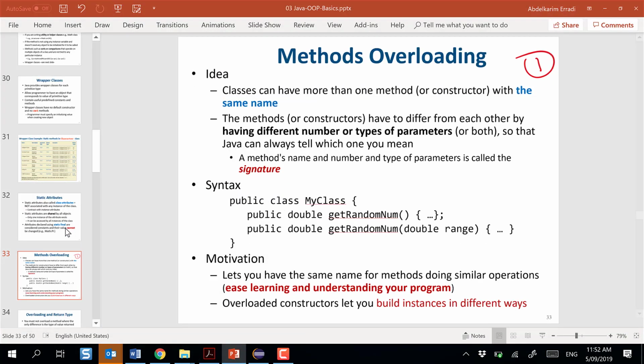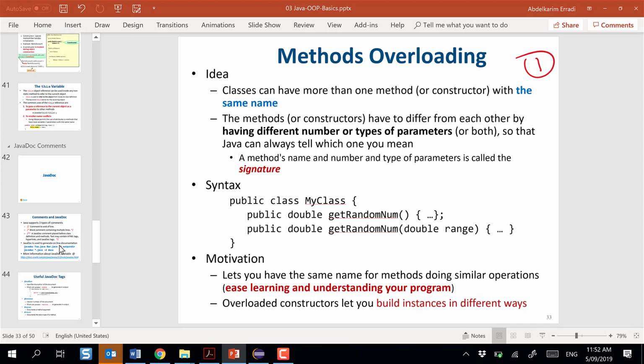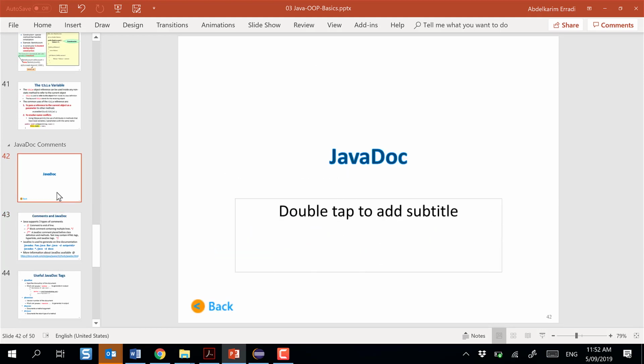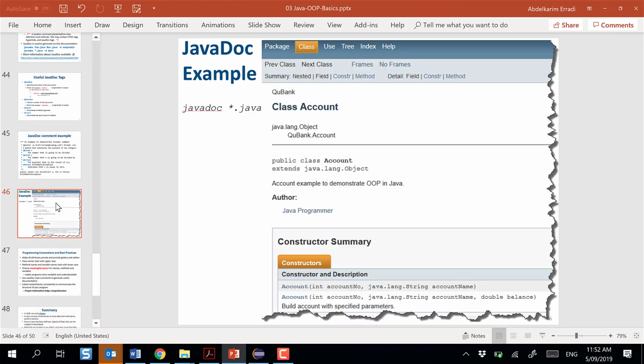I just want to see what is left here. Constructor, we already saw constructor. The only thing left here, I will explain next time, is Javadoc. It's just a way of generating nice documentation like this from your program. You add some comments, and you can generate very nice documentation that looks like this. I will show you this next time, and you will practice this in the lab.